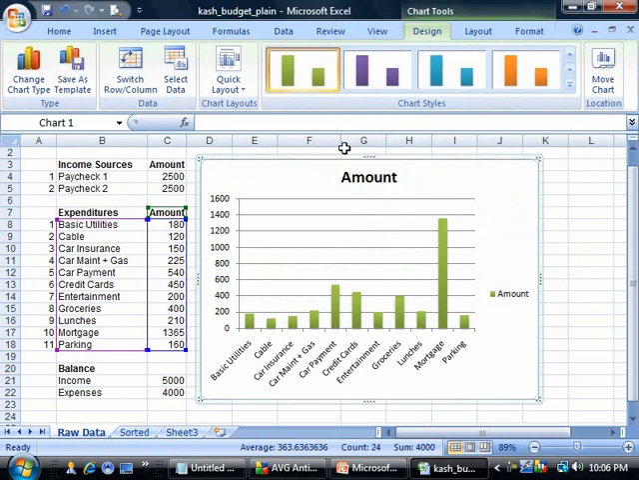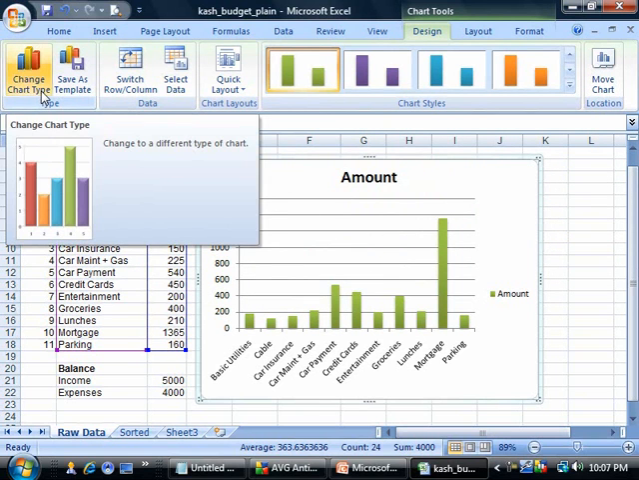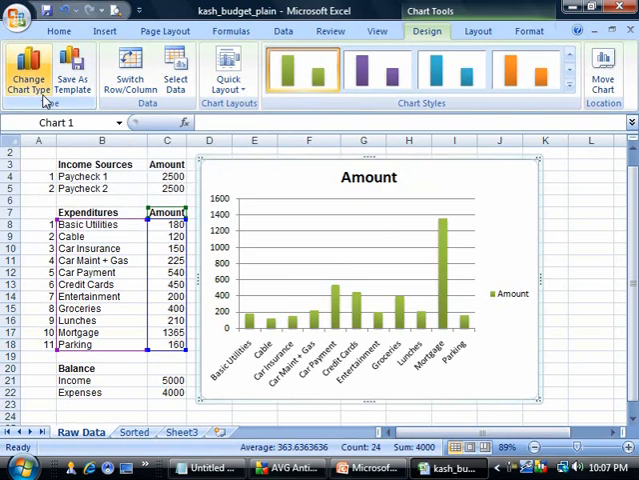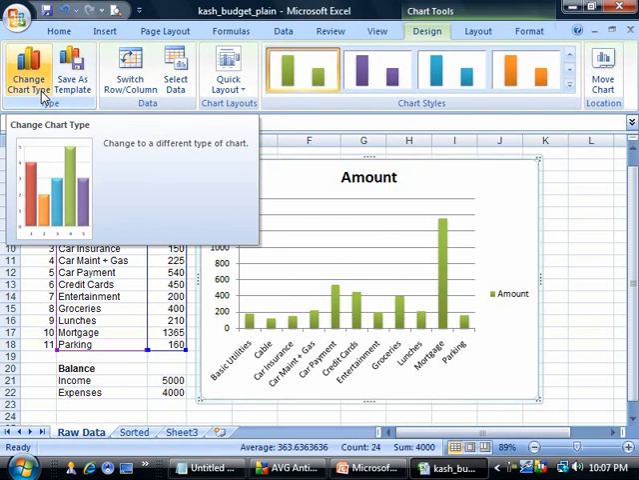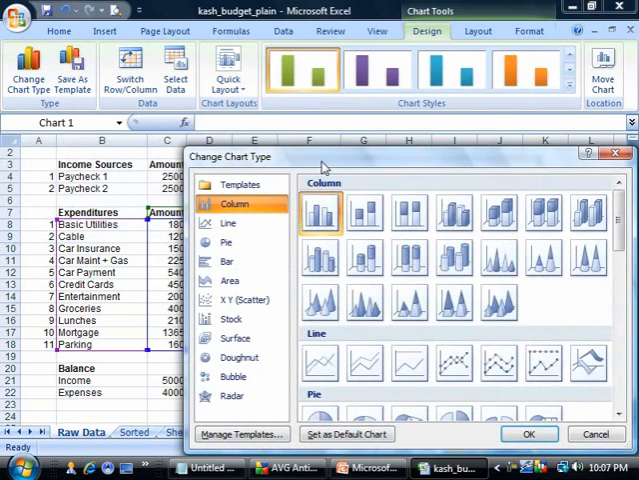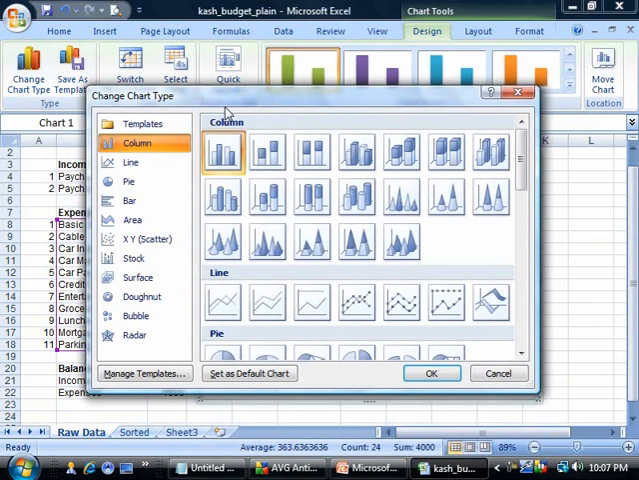I'm going to go ahead and pick a green color for now. Now, like I had mentioned, I would like to change this to a pie chart. This is good, but I really want to break down even my expenses further. So the way you do that is go to change chart type, and you will get this new dialog box. I'm going to go ahead and select pie.